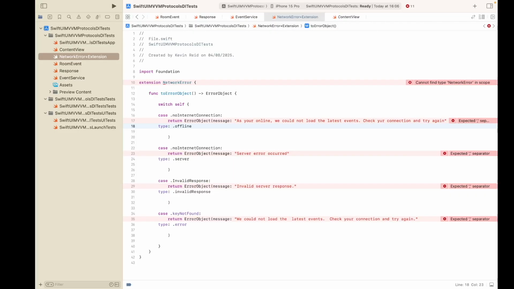The next thing we need to do is to create an enum. The purpose of the enum is to have different conditions that will include our errors, such as no internet connectivity, server error, invalid response, key not found, and then the error types such as offline, server, error, invalid response, or unknown error. And then when that's done, it will map to the network error plus extensions file that we created about 10 minutes ago.